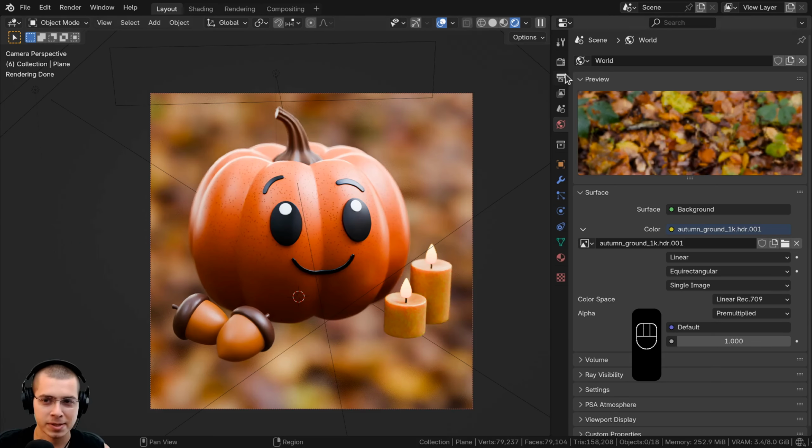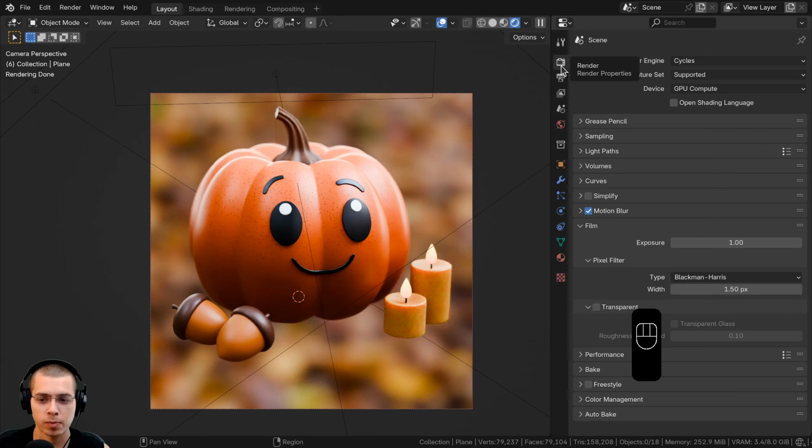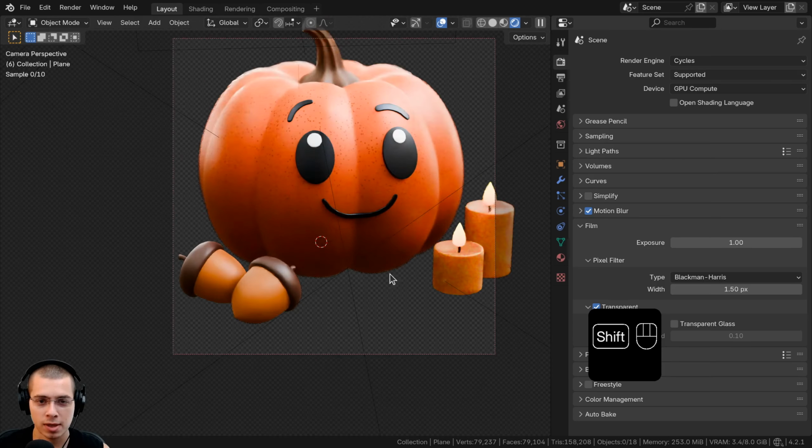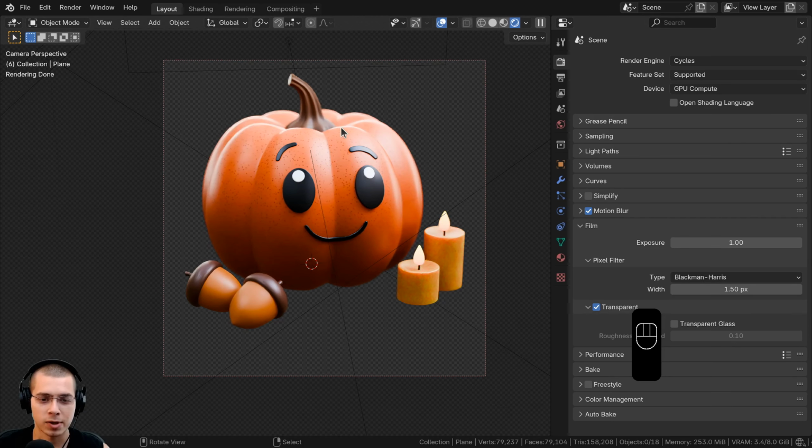But then I didn't want to see the HDRI in the background, so here in the render properties, you can go to the Film tab and just check the Transparent button. However, I did want to add a bit of a shadow underneath the pumpkin, and then I wanted to add a color in the compositor.